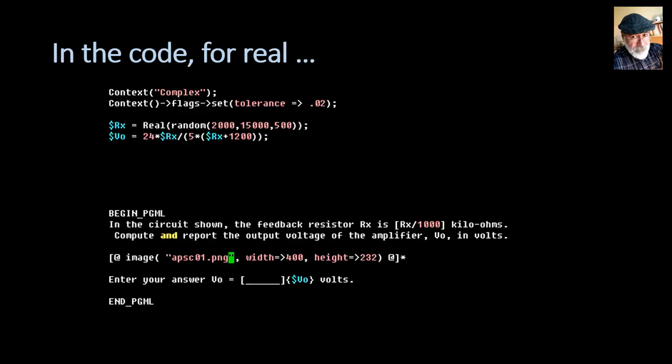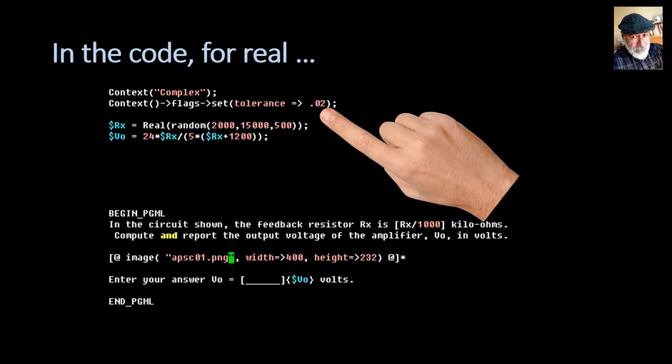In the code, for real, this is what we see. What line is that? Context complex. In WeBWorK, we have to tell what kind of context we have so it activates certain functions or others. If we're going to be using real numbers exclusively, I recommend the context numeric, because in electrical engineering, most of the values are complex numbers. I use context complex. What about this line?